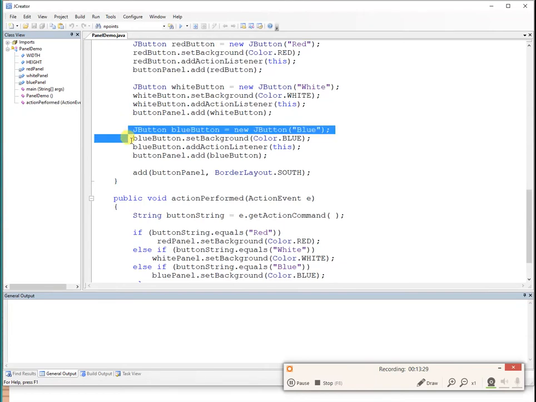Now we have to add this button panel also in the frame because we already have the bigger panel in the center of the frame. Now we are adding this button panel into the south. So it means that all of these buttons, that is the red button, white button, and blue button, are inside the button panel, and the button panel is in the south of the frame.